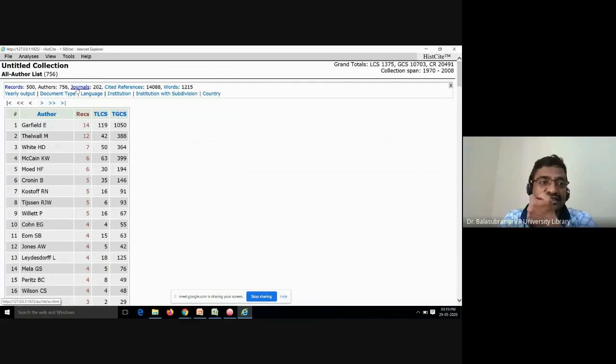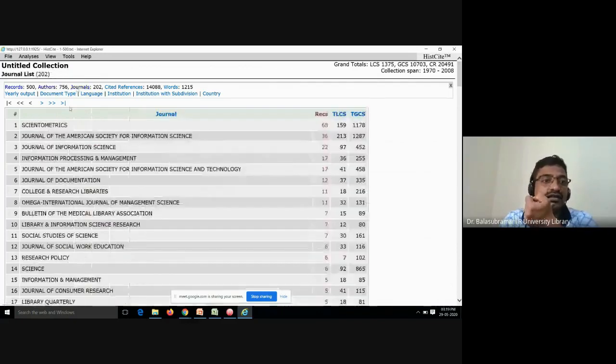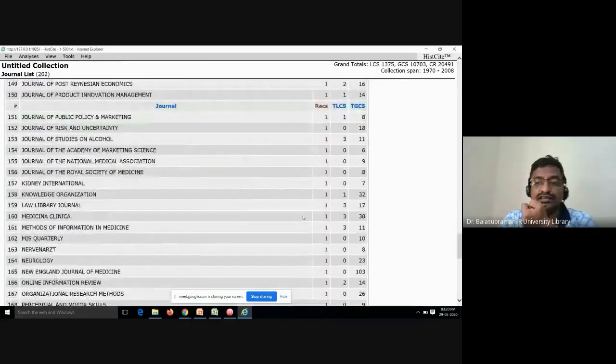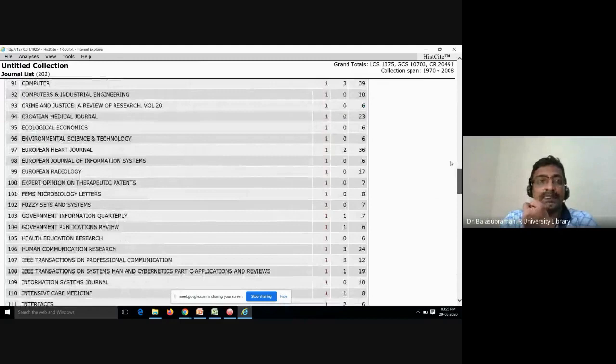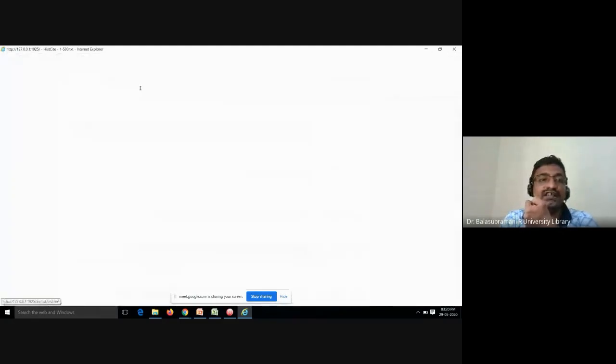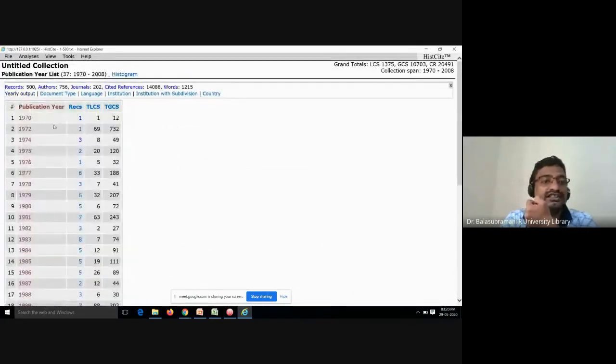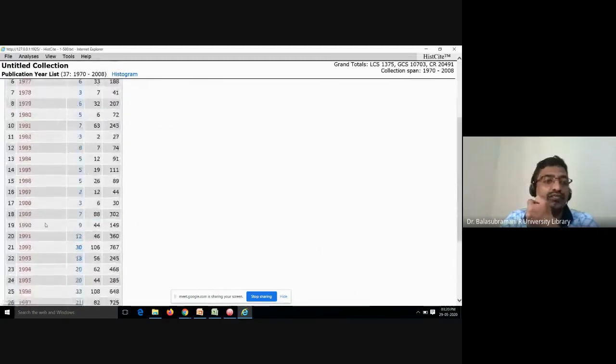Then you can click journal wise. You can see Scientometrics, how many articles, Journal of the American Chemical Society, American Society for Information Science, Journal of Information Science. Journals like that are also available here. Then cited reference wise, you can see, then weight wise, then yearly output wise. 1970, 1980, how many yearly output?